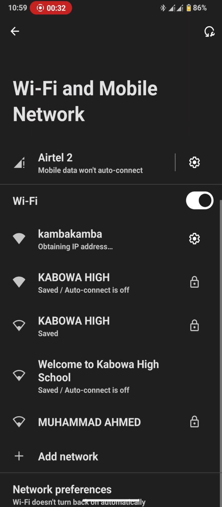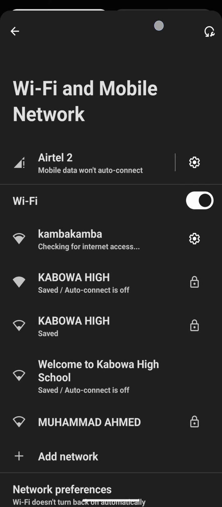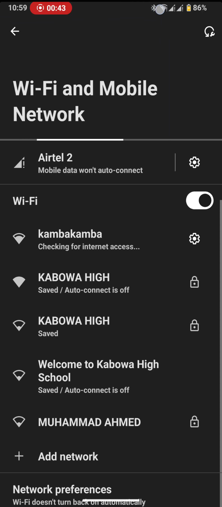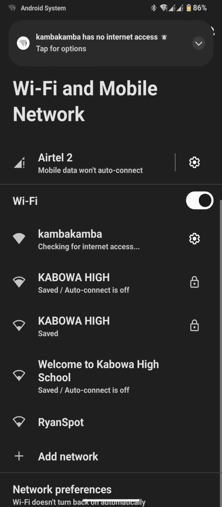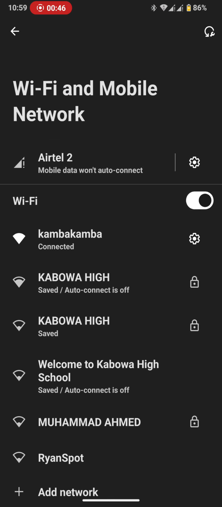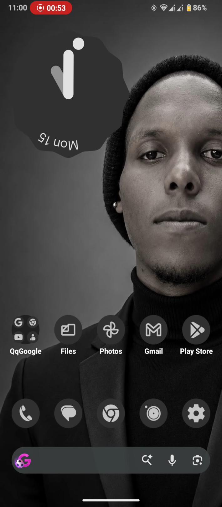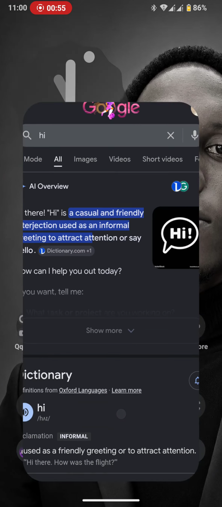So let it connect and make sure that it has come up here. So I think it is already there. Let's wait for that error thing to get away so that we can continue. Okay, now it is showing connected. So from here we shall go to our Chrome, this one, then go here.